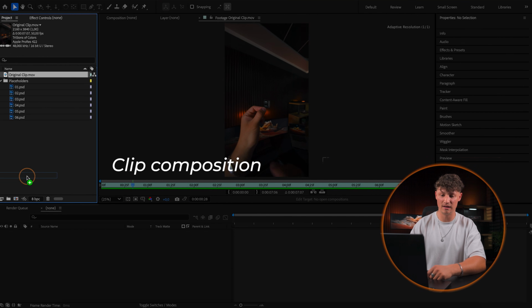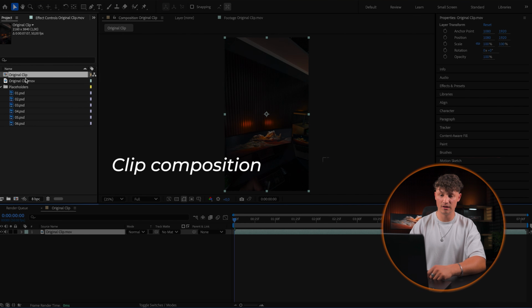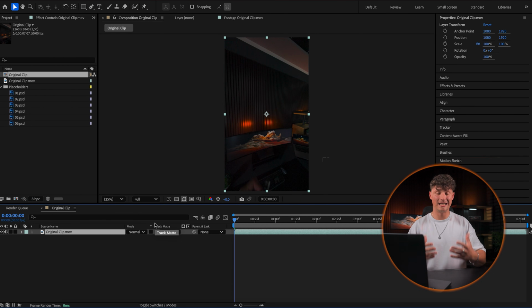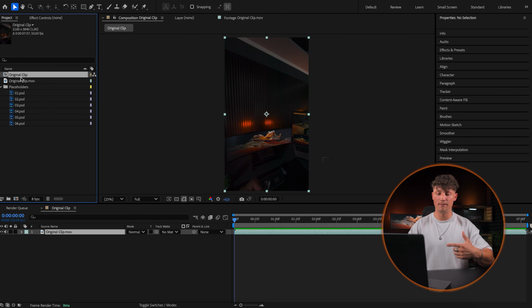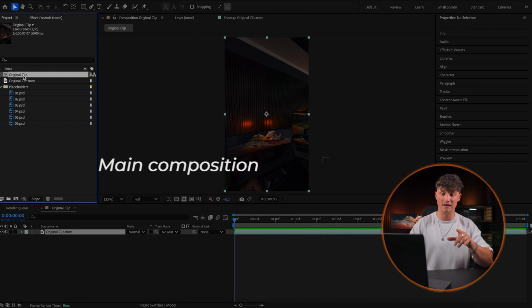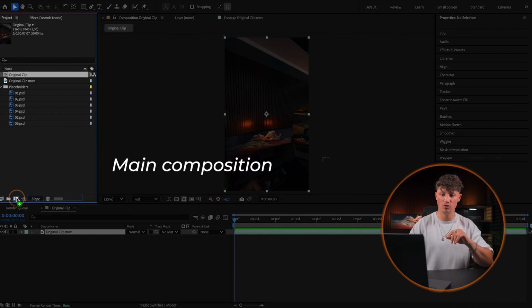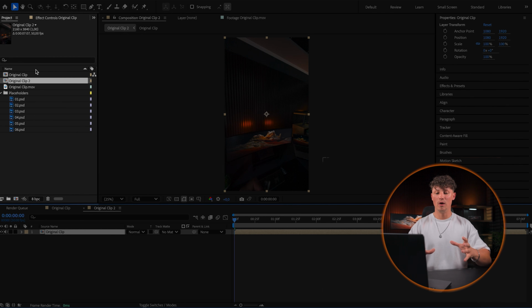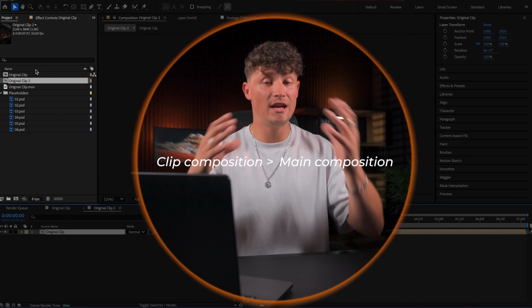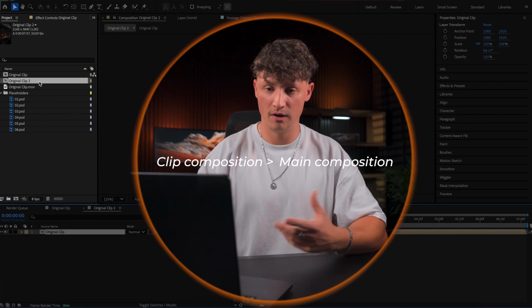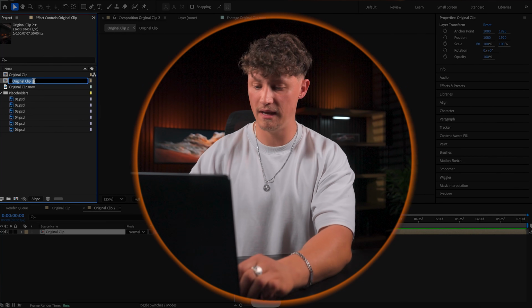First step is now we're creating a composition. So we drag our original clip onto the composition icon. And now we have a composition with the exact frame rate and the resolution of the clip, which is super important. And now we need to do the same thing again. So this time we drag the comp, not the clip, onto the new composition icon. Boom. Now we have the clip inside its own composition, and we created a main composition with the comp. And this one we call main comp.